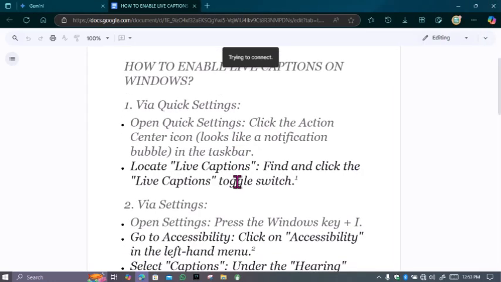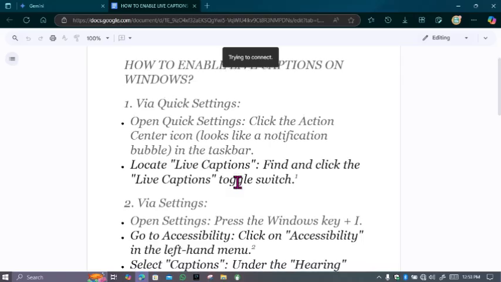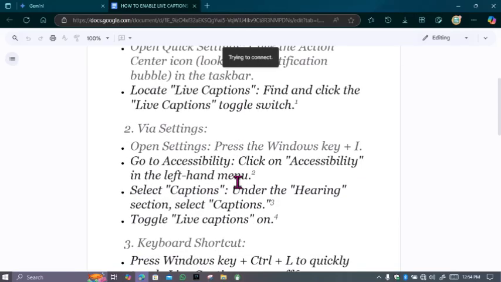The next way you can use is via settings. So when you open up your settings by pressing the Windows key and I, you click on accessibility in the left hand menu. Select captions. Under the hearing section, you will select captions and toggle live caption on.